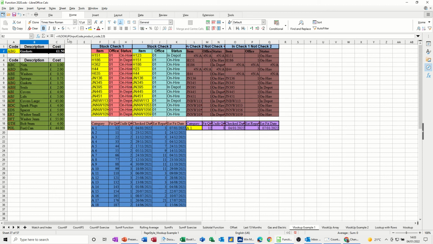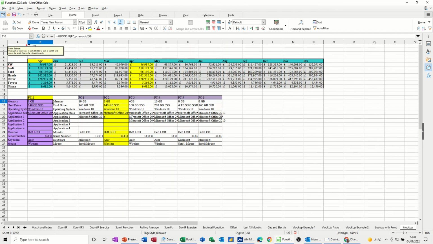You don't have to type out again if you've used named cells and named ranges, which is what I've done there. Now the Hlookup, if I go into Hlookup, I'll do this bottom example. The H means horizontal, whereas the V means vertical. So it's just how you've got your tables listed.